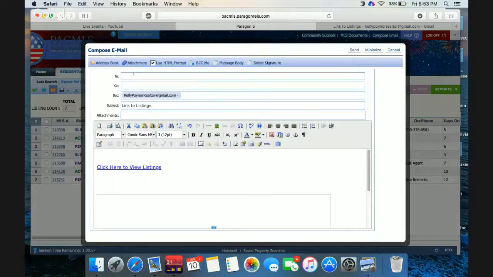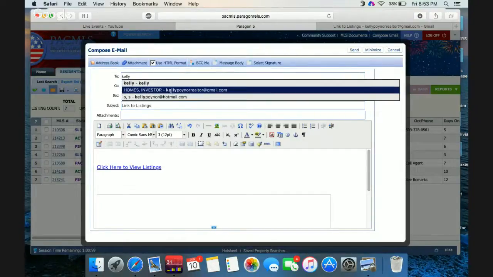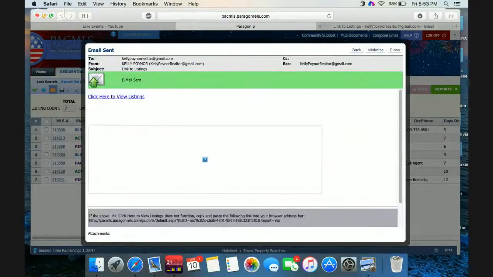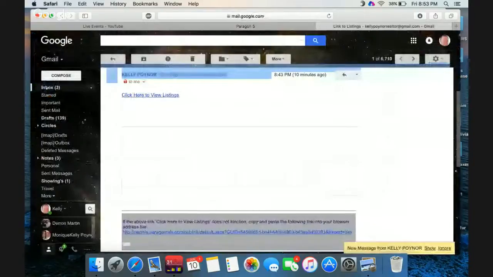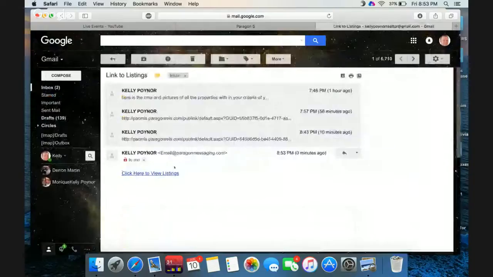If you have someone already in your address book, it'll auto-populate as you're typing. I already have my email in there, so I'm going to email this to myself, and this is going to be the link that they're going to click on. You write your little narrative right there for whatever you want to tell them, and then send. Okay, now I will go to my inbox. It just popped up. So here's the link to that listing.